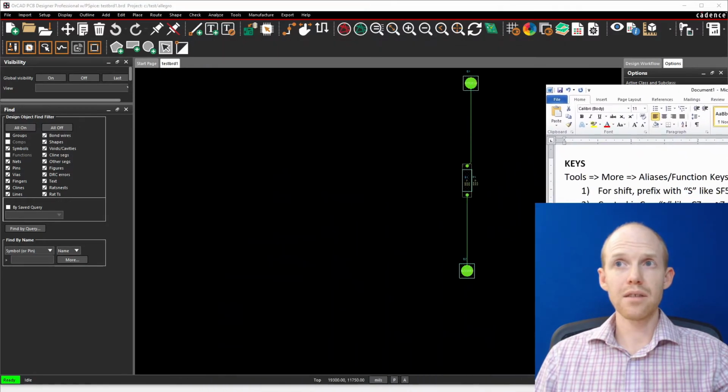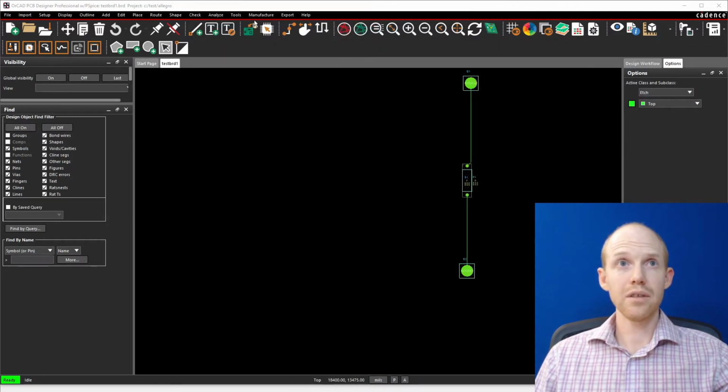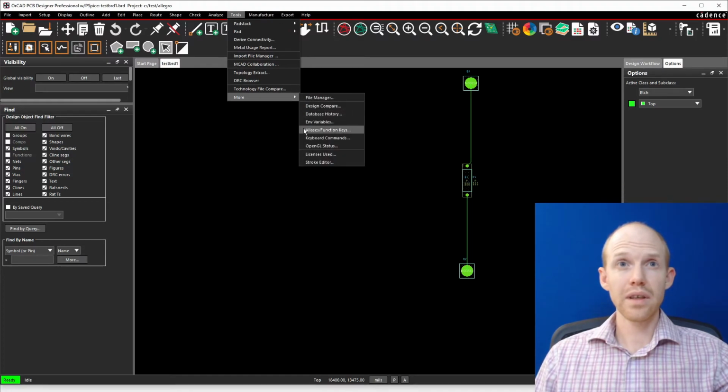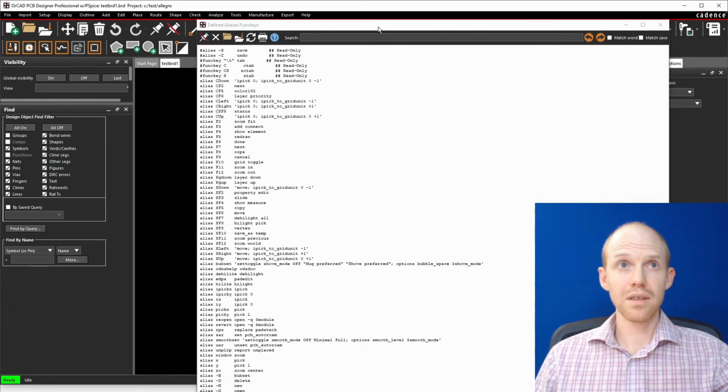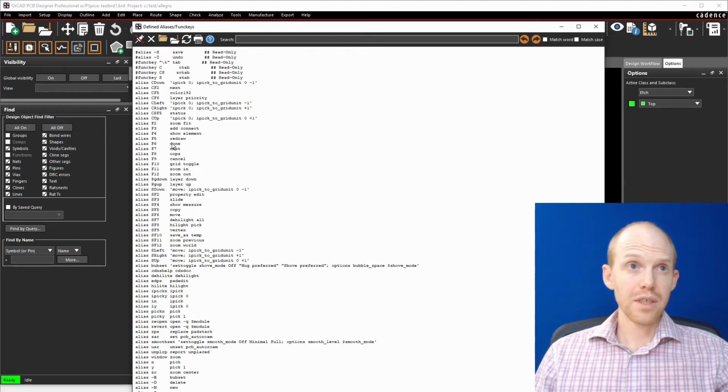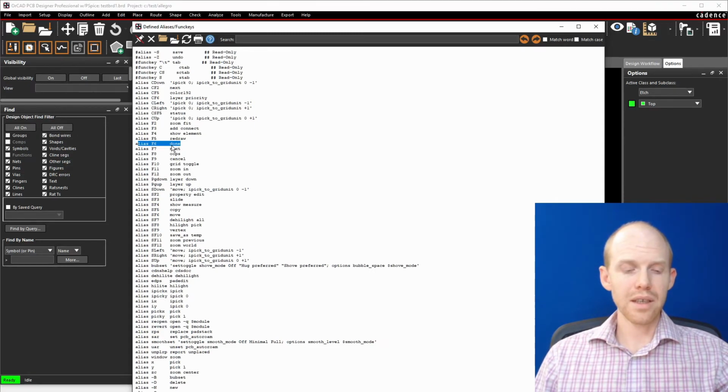So to check out the menu here, we go tools, more, alias, function keys. So that brings up this menu, and you can see all these different ones in here. So done is F6, and that was just a little weird, so that's why I changed that to the space bar. Now these are in addition to all these, so I think you can still use the standard ones.